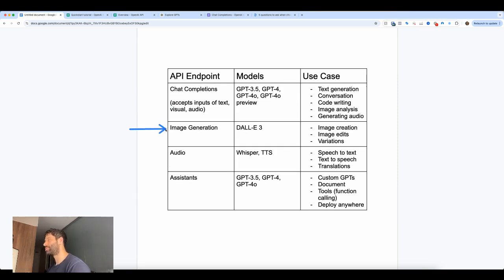Next up, we have the image generation endpoint, which uses the DALL-E model. The DALL-E model is actually specific for image generation, and you can't use it in the chat completions or in the audio or in the Assistants. So it's specifically for image generation. Some use cases of this endpoint and this model are to create images, to edit images, to give you variations of images. Then we have the audio endpoints, which use the Whisper and the text-to-speech models.